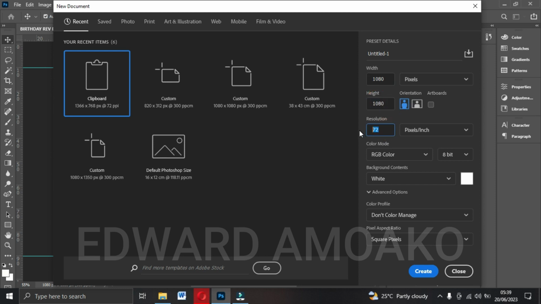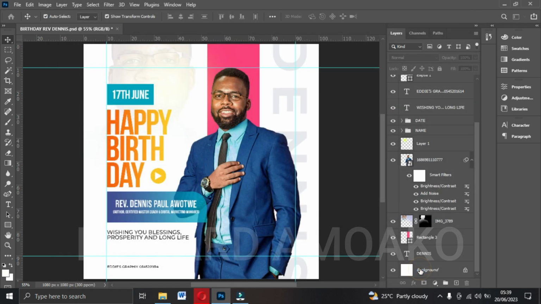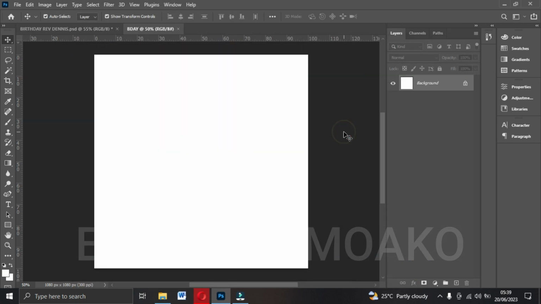The resolution is 300. B-day means birthday. We are designing in RGB because we are not going to print it. The background, any other thing is okay. Go ahead and click on create, and there you go, you have your document.